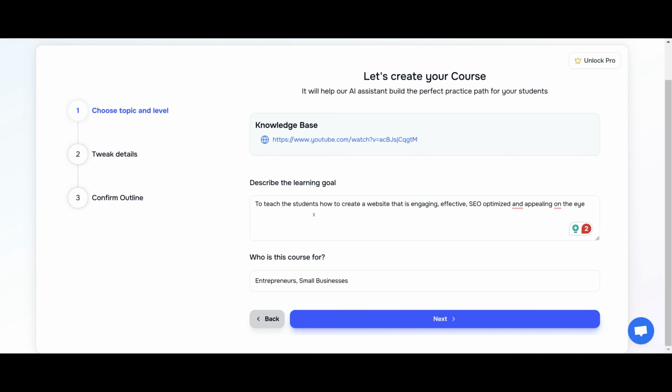Okay, so I've added in to teach the students how to create a website that is engaging, effective, SEO optimized, and appealing on the eye.